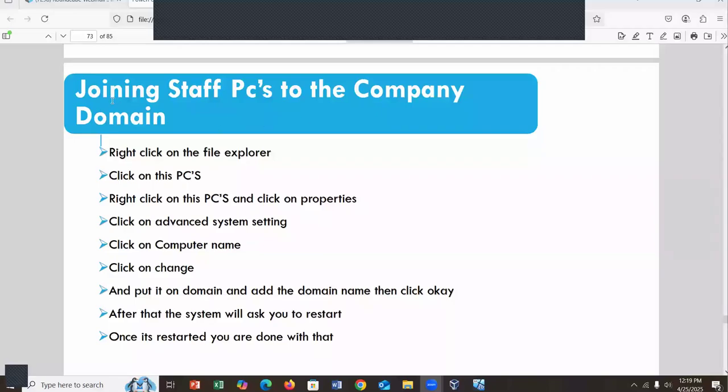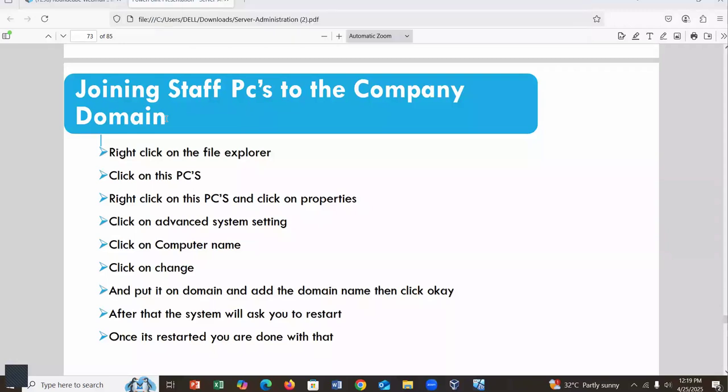All right, so the next thing we'll do now is joining staff PCs to the company's domain. For example, if you have 20 employees, the first thing we need to do is join all 20 employee systems to the company's domain, so that any policy you make inside the domain automatically works on all the employees. Inside that domain you can make changes and add any policy, and it's going to work for the entire staff. So how do we join the company's system to the company's domain?